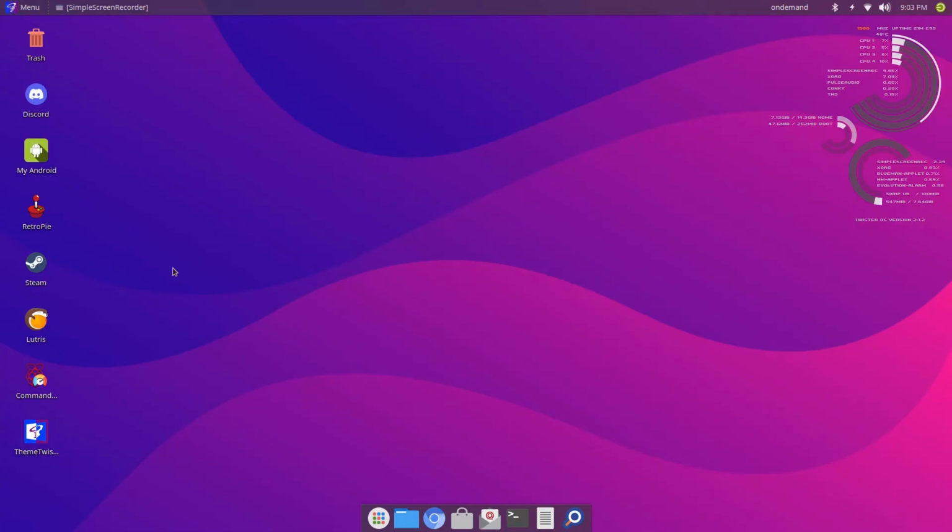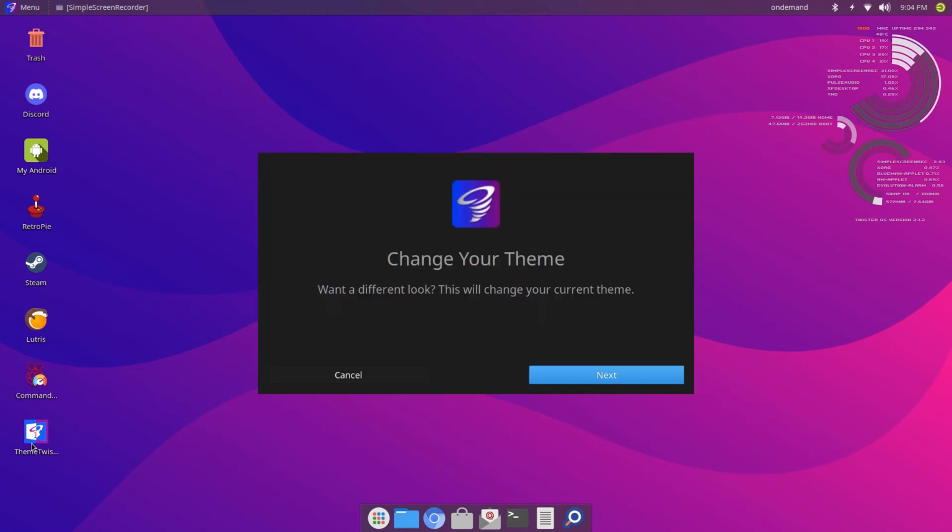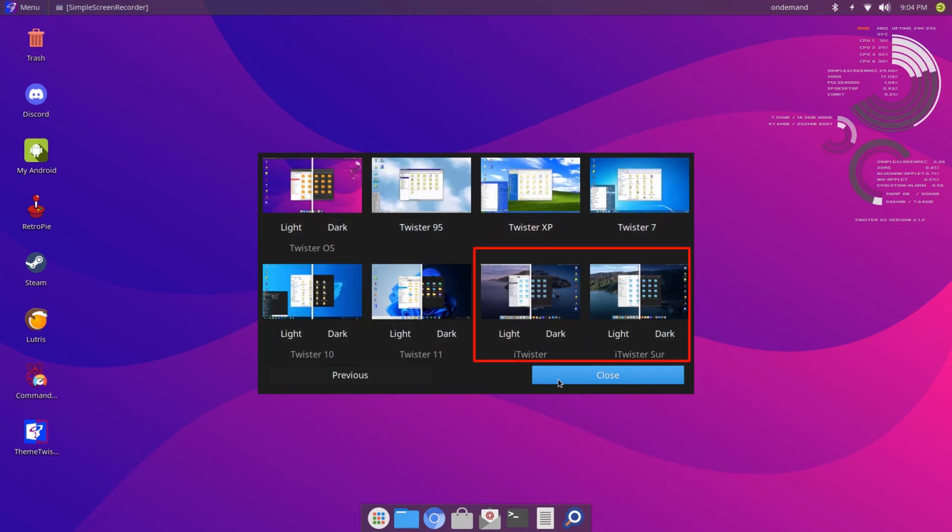After you install and boot the Twister OS in your Raspberry Pi 4 you will get the default Twister OS theme, which you are seeing currently. Click to open the Theme Twister app to apply the Mac OS theme. You will find here the default Twister OS theme, Windows themes, and Mac OS themes. There are two Mac OS themes available here, both in dark and light variants. You can install any one of these as shown here.